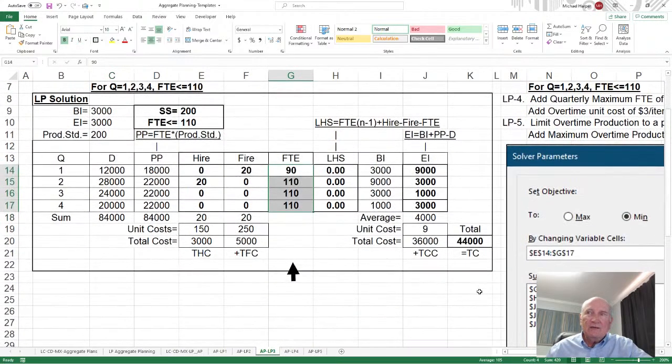You can see here, and there it is, G14 through 17 is less than or equal to 110. So I just put 110 in there. But I put 110 up here. So instead of saying 110, I could have put E10 there. Well, I will in the next spreadsheet. So either one will work. And then solve it, and you get the solution. So this is a labor cap of FTEs.